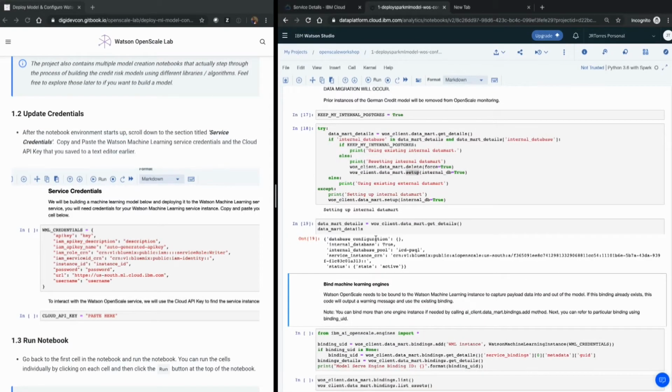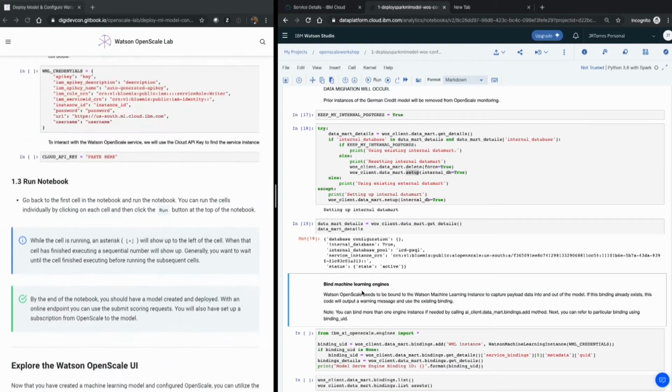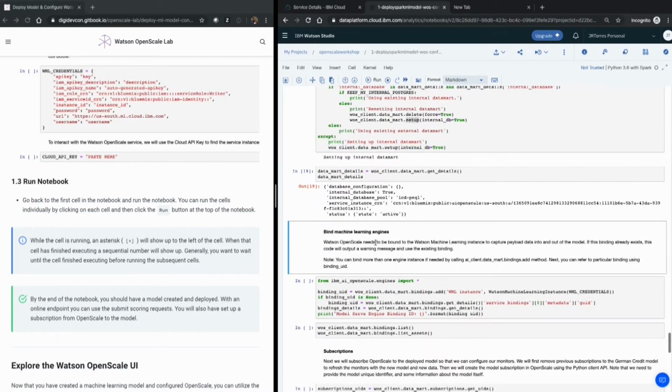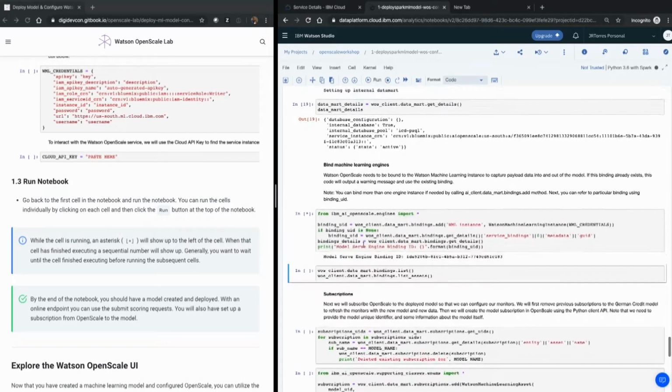Okay, so again, keep executing through that. And then at this point, the internal data mart is configured. So the next thing we need to do is actually bind the machine learning service where my model is deployed and the OpenScale instance or service. So that's what I'll do next.